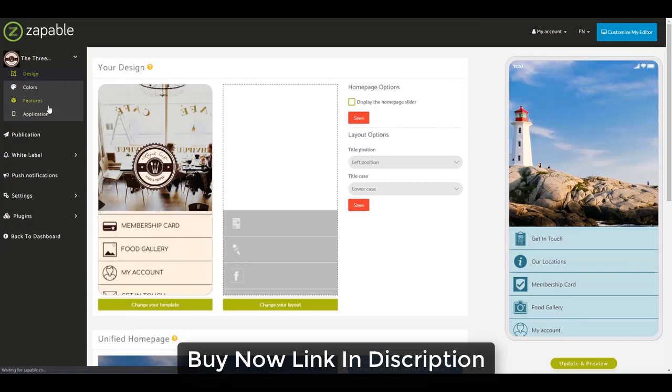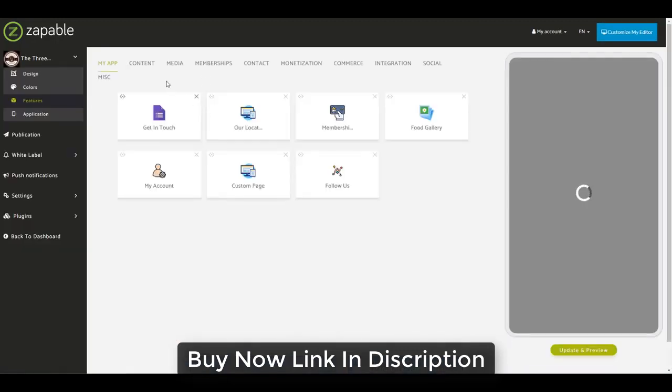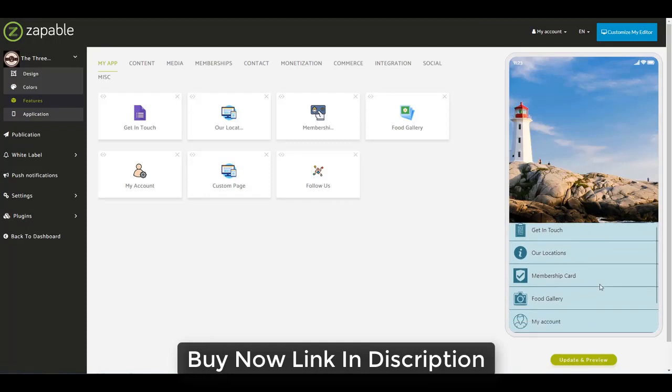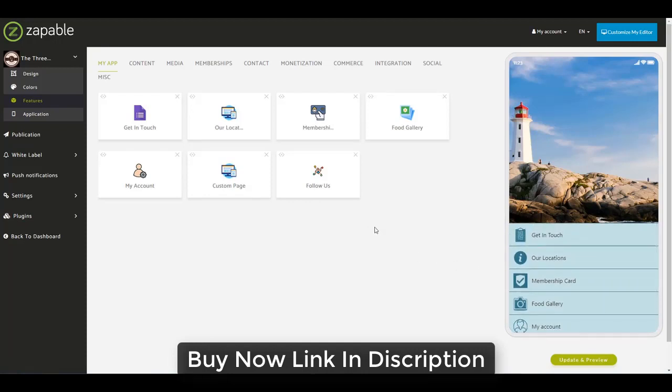If I go into the features section here, we can see that we've got the get in touch, the locations, membership card, a food gallery, the my account option, a custom page, and we've also got the follow us option here as well. Now I have just made some light customizations and populated some text just to give the app a look and feel, but we will be going through each of these to get an idea of how to customize them and change them for the business that you're going to build an app for.